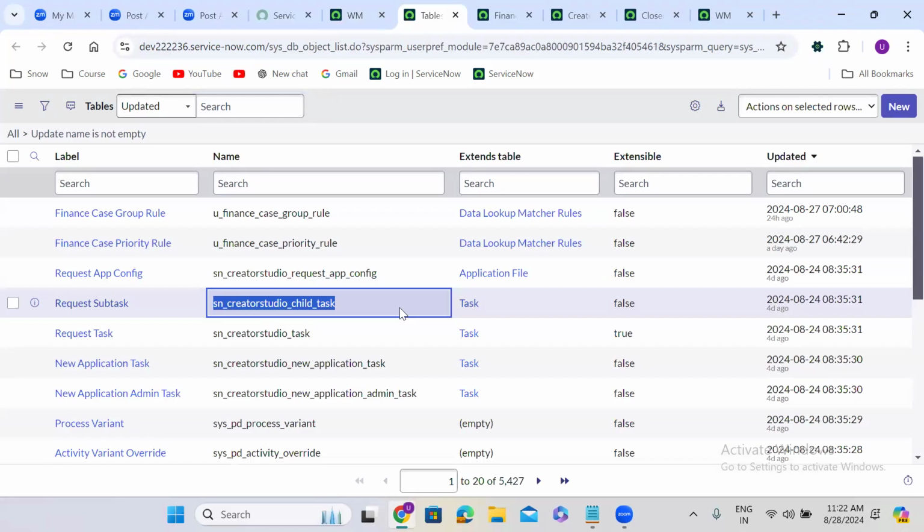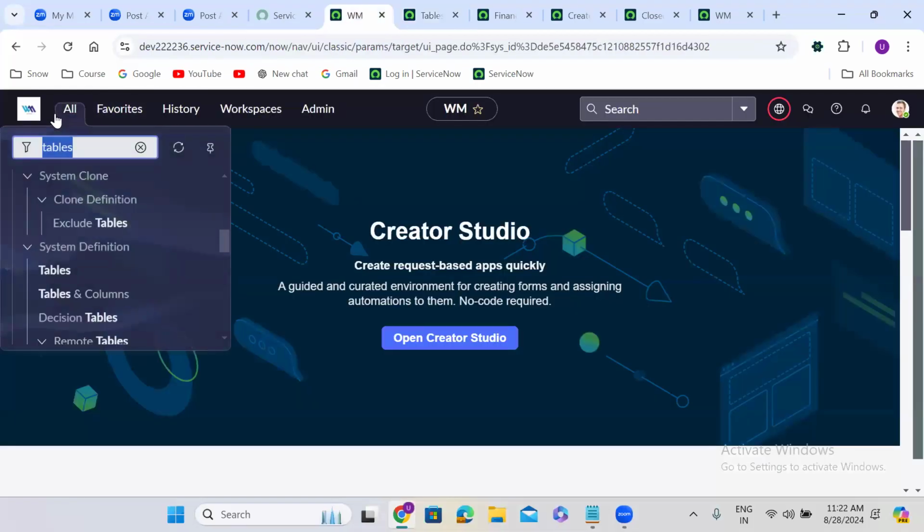So these shortcuts are only available for developers. If people don't know about table names, they can't use shortcuts, right? Only who knows the table name can use the shortcut. Let us use our table name, u underscore finance underscore case, right?